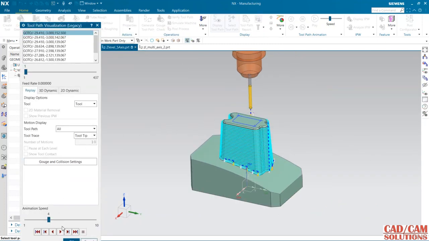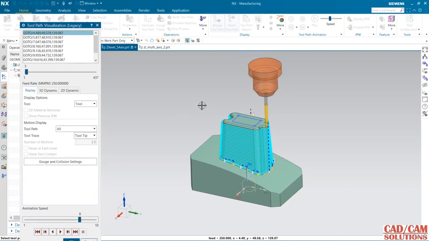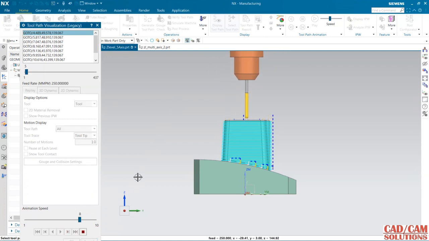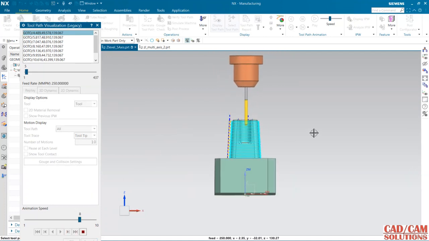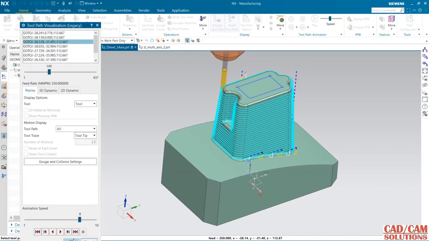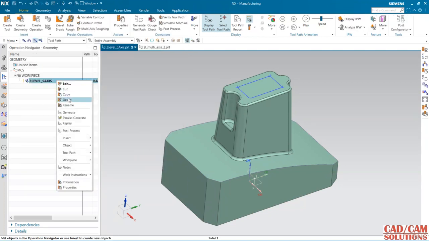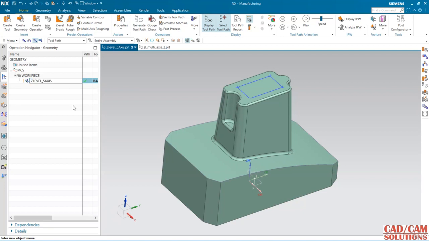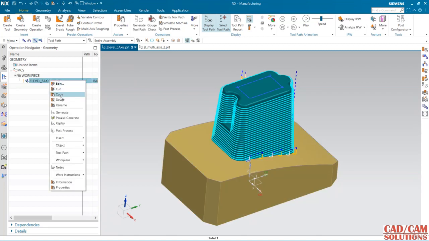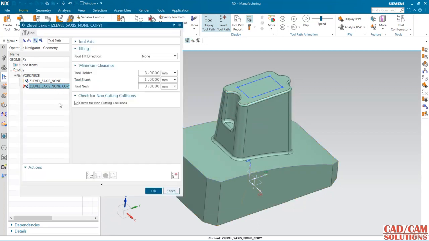Take a look. This is my tool, and play. See, my tool axis is in Z. Okay, and just okay. So copy this and rename it as the none option I have used. Again copy and paste inside, and double click over it.